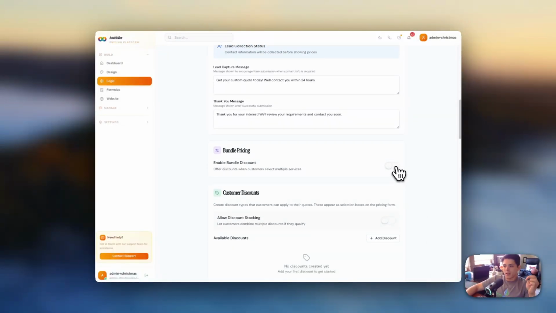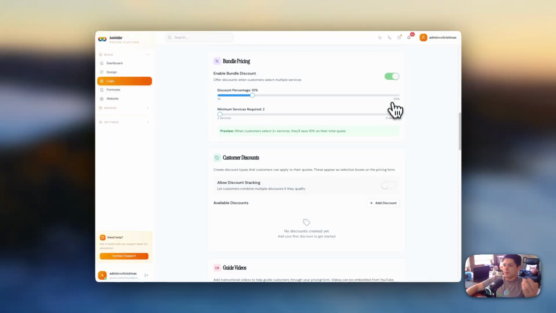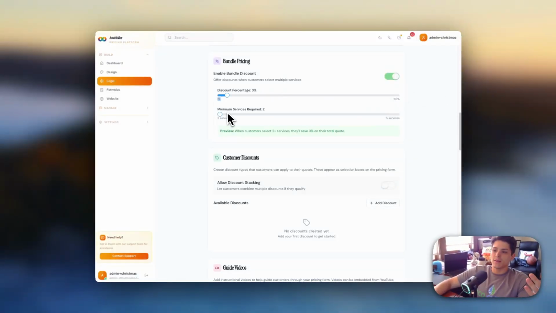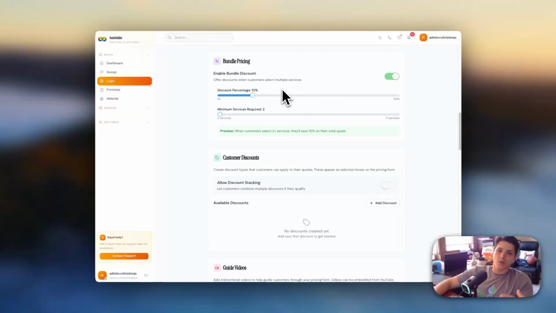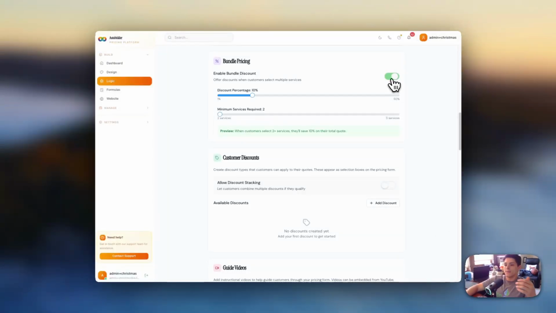Then you've got bundle pricing. This is just an idea. You set a minimum threshold of services. You can set it to 2. And then if a customer books or selects that many services, they would get a certain discount. So you could set it to whatever you want, all the way from 1% to 50%. It's pretty common to set it around 5 to 10%. So if they book 2 services, they get a discount. And that's something you would want to come across in your marketing, make it clear to customers, hey, if you book multiple services, you get a discount.